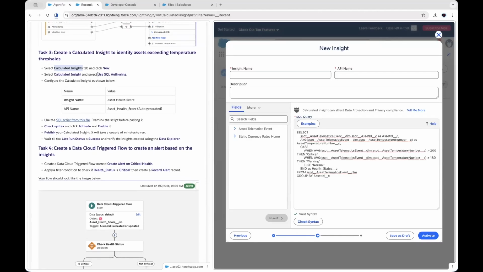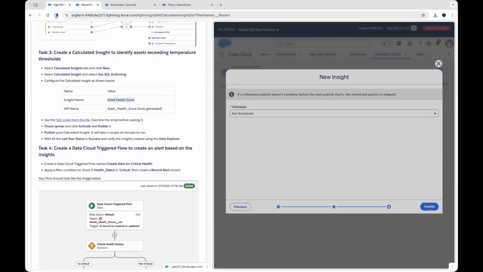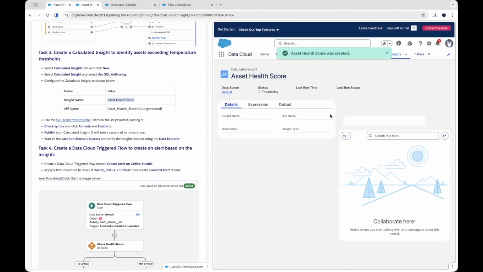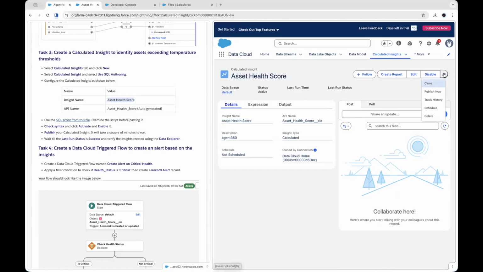Okay, here are the details. You would say Agent 360, then activate it, enable it, publish, activate it, enable it. Okay, so it is being done, it is processing. Now it is active. We just need to click on publish. So here we can see the buttons. Click on publish now.